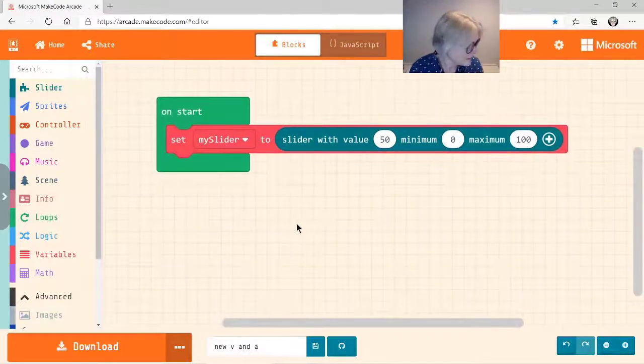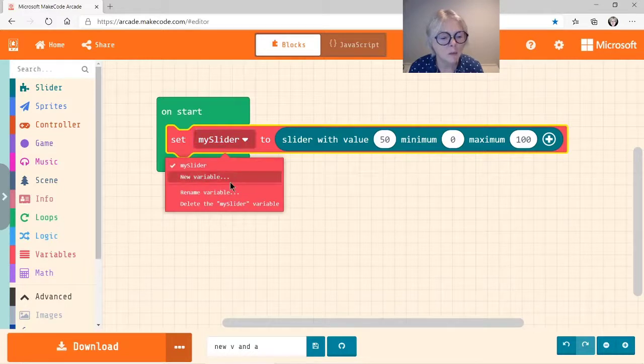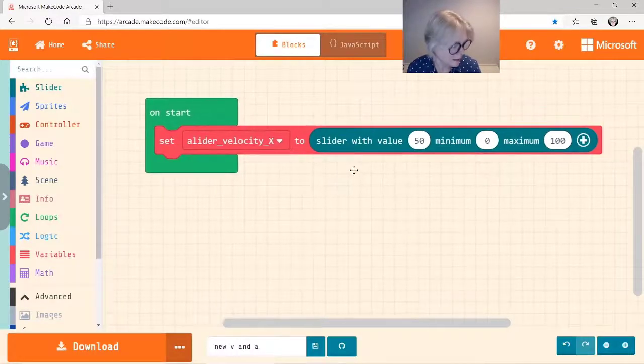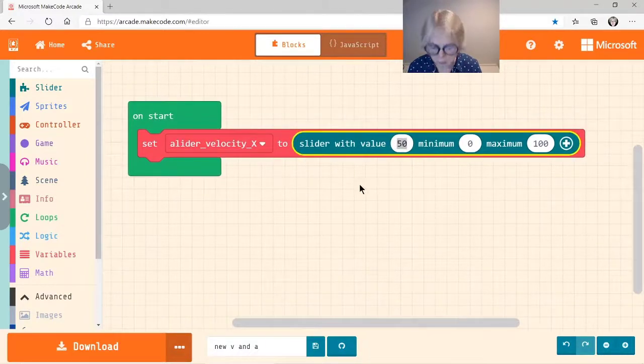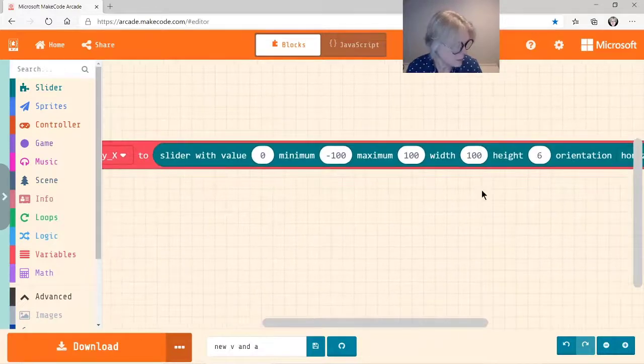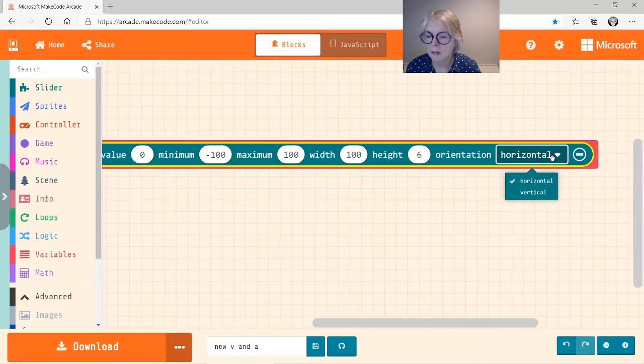Looks like I'm going to have to make this smaller. Okay, so the first slider we make is going to be slider for velocity. Now, how do we want that to look? Well, we want to start it at 0. That's the initial value. We want the minimum to be minus 100, and the maximum to be plus 100. In addition, we'll specify the width and height. I think 106 will work just fine, and we want it to be horizontal. It could be vertical. Isn't that cool?